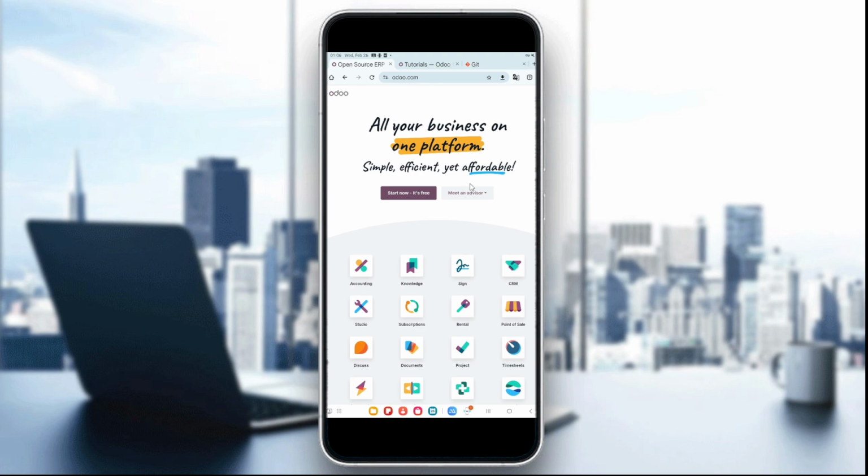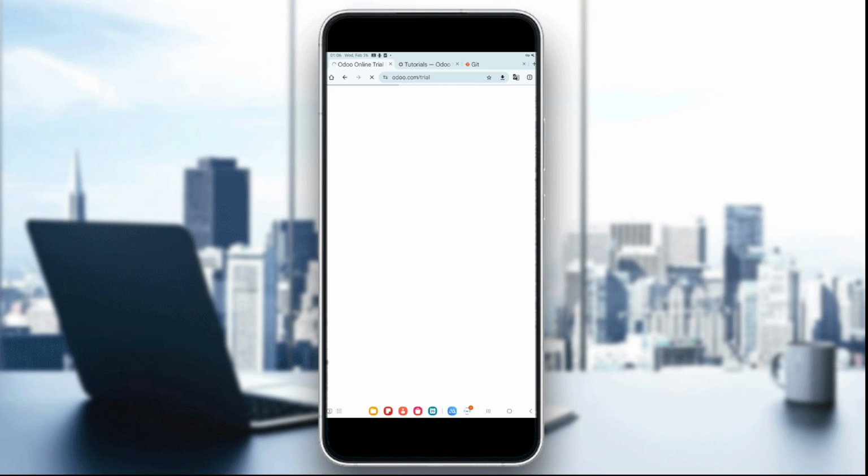The first step is to install the website and e-commerce models. And to do that, just go to odoo.com and then click on Start Now. It's free if you don't have an account yet, but if you do, just log in using your account. Now after you click on this, click on the three horizontal lines on the top right corner.